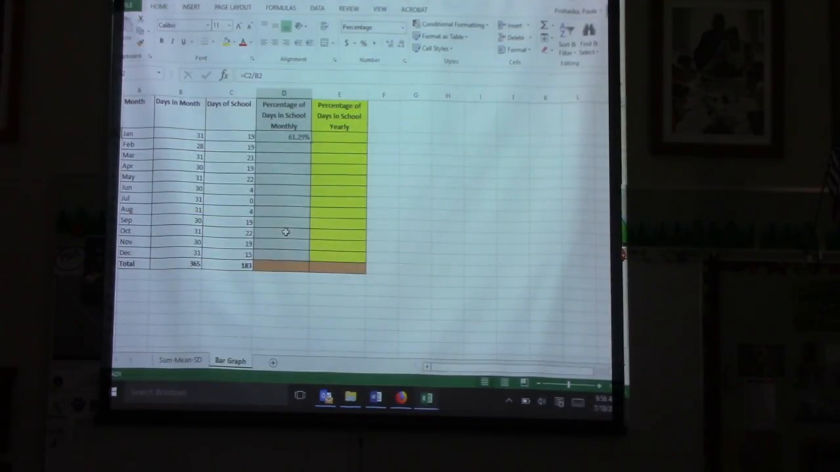Now, do we have to do that 11 more times? No. You can just drag your formula down. You take your little black thin cross in the corner, drag it down, and stop. And it'll do all the percents for you. And it'll keep it in a percent, and it will give it 2 decimal places. Like you don't have to format every single cell individually. Okay?